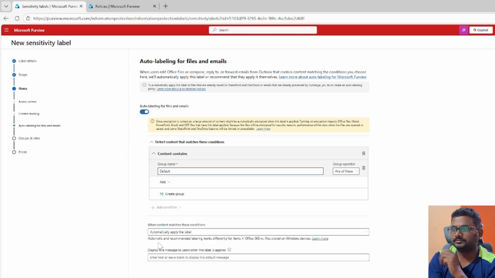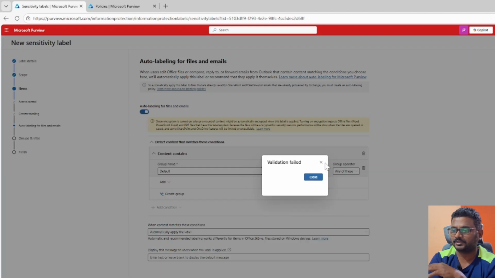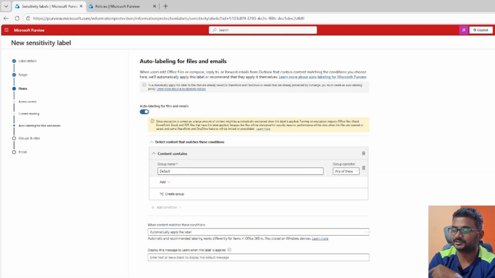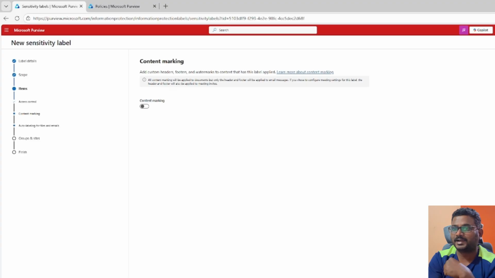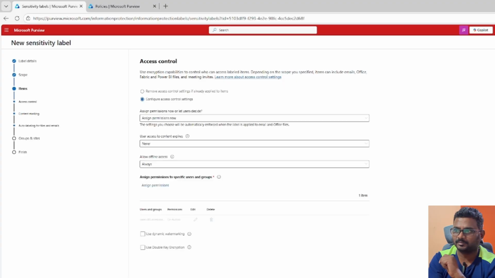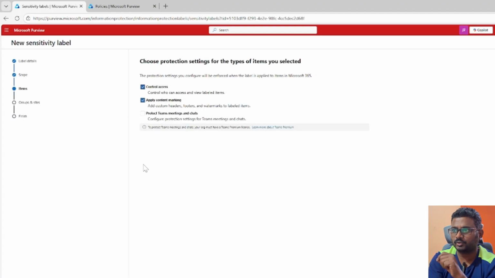Well, with that, nothing. You'll just have to see the permissions, and then you have to validate. Since I did not select the content marking, that's where I'm not able to go for the next. But yeah, my agenda, or my objective, is to just restrict the Copilot whoever applies this label. So I don't need to apply any controls for that here. I don't want to apply any content marking.